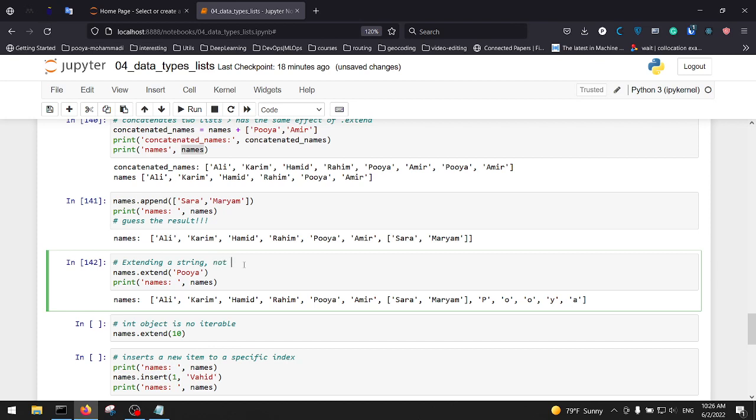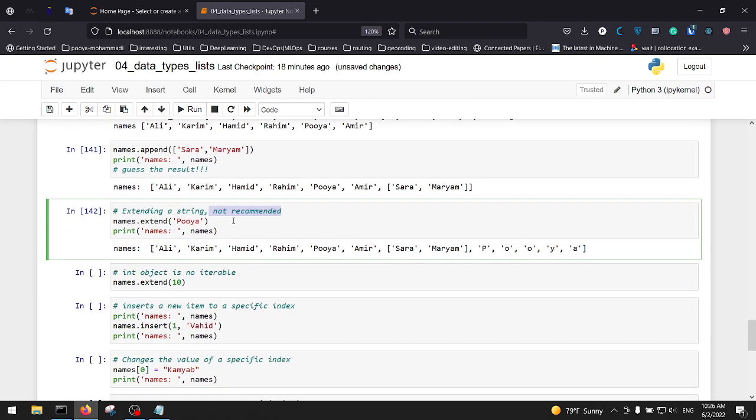It's like it's not recommended. I haven't seen such code before, but I wanted to illustrate the fact that there's a difference between iterables and objects. I'm just going to leave this code remain, but I don't recommend you guys to use it. I don't extend a string to my list like this.